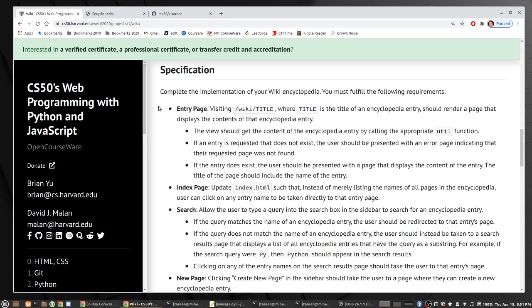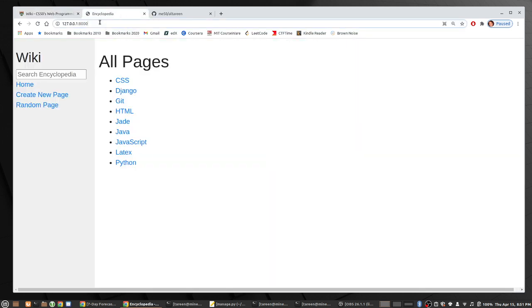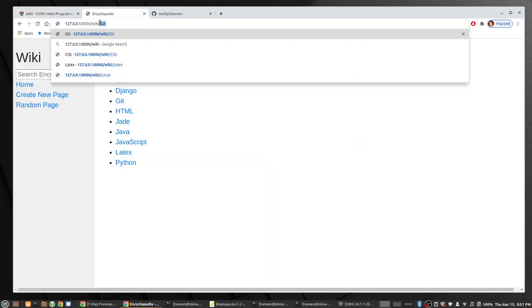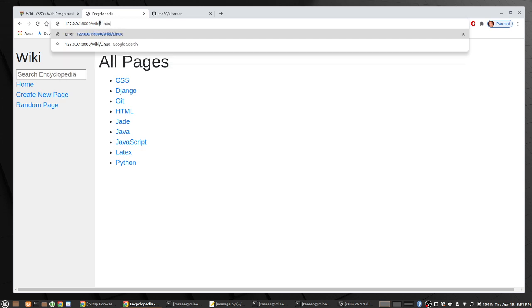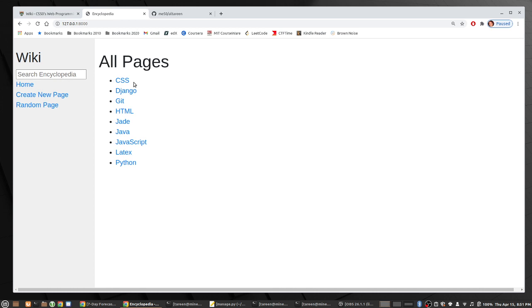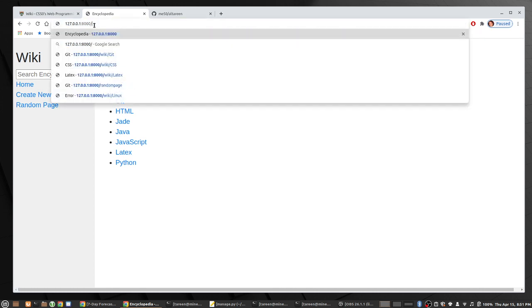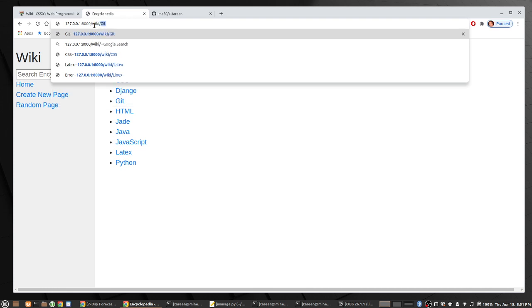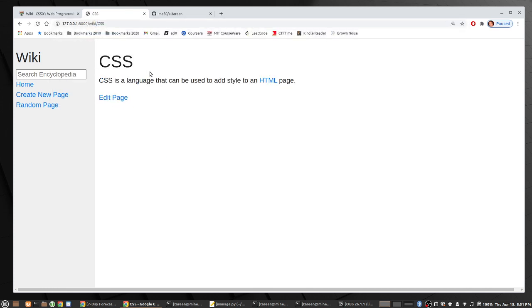This is the demonstration for my CS50 project 1. So the first item on the specification is entry page. If I visit wiki/title and it is not there, I should get an error. So let me go ahead and try that. If I try wiki/Linux, I get an error message. However, if I try something that is there, like CSS, I should just get that page. So if I do wiki/CSS, I come up with the CSS page.